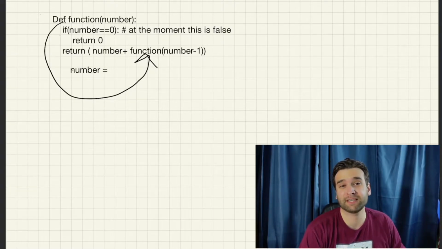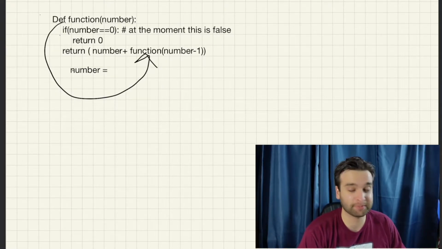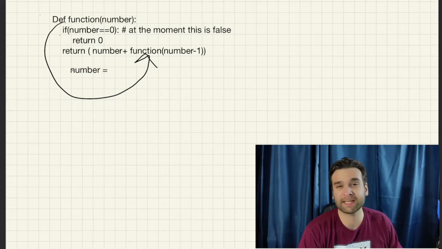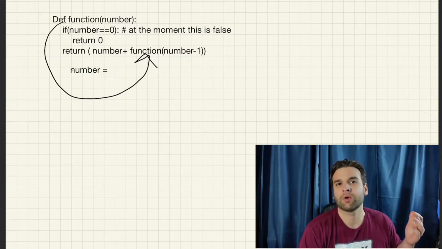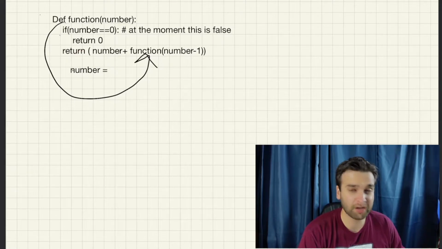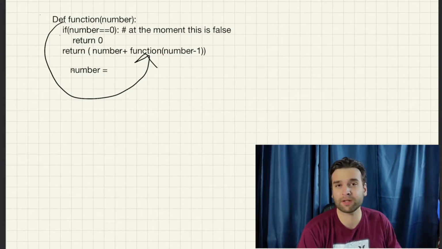But because we have this base case, essentially what it does is it causes the computer to break out of this recursive call. And it does that in this case by saying when the number that we're passing in is equal to 0, return 0. Other than that, return number plus function of number minus 1.